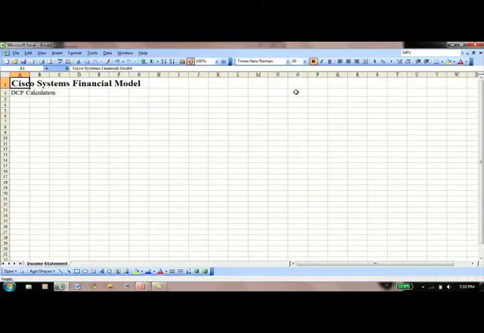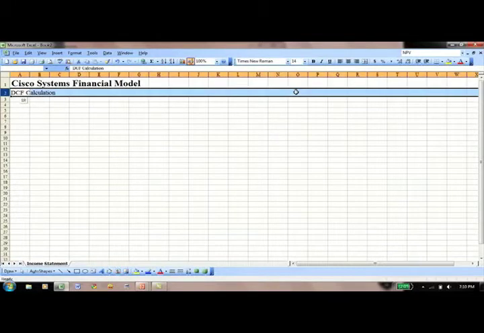Now, this is just something that you may want to do from a usability perspective. If someone comes to your sheet, they look at this and they clearly know what this sheet is about or what this model is about. The other thing I do is I actually hold down the control key and the shift key, and I press my right arrow, and that selects all of the rows in row 2.